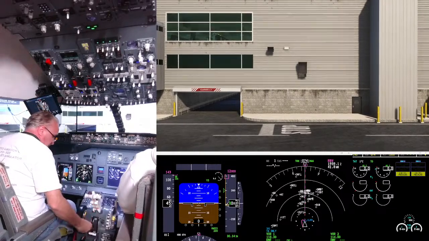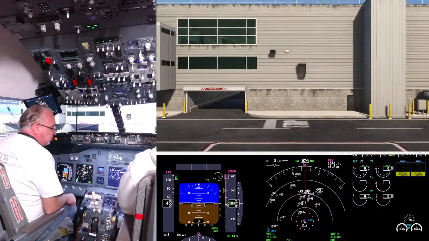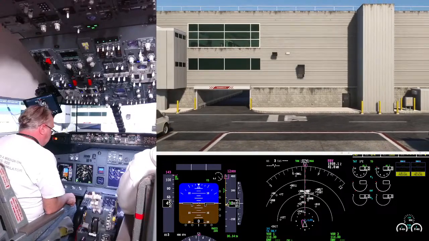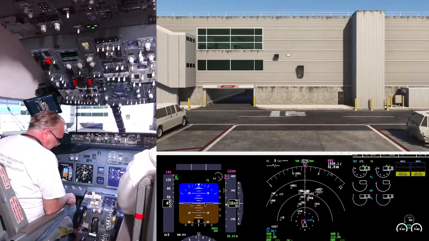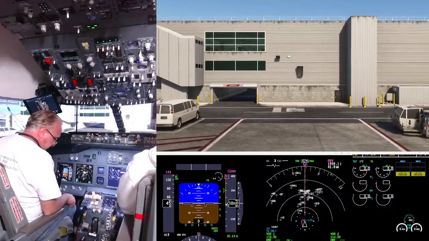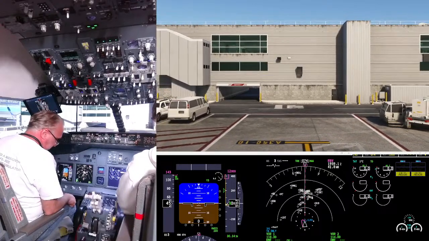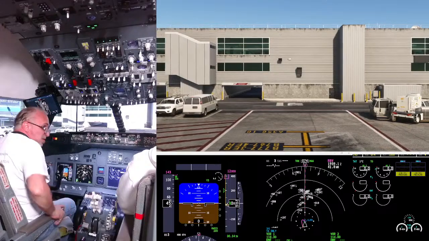Alright. Release the parking brake. We're going to push this back. We're being pushed. Set the trim. 5 degrees. Alright, we're going to start the engine.